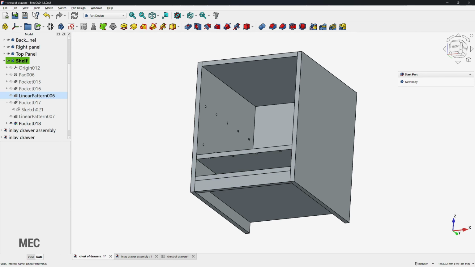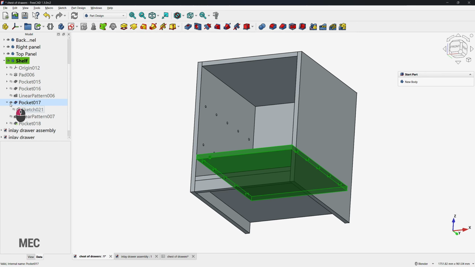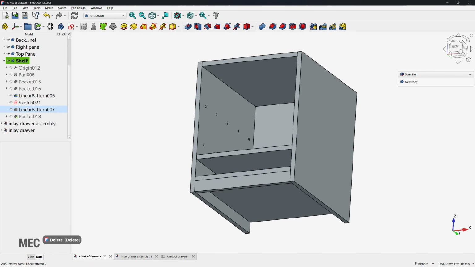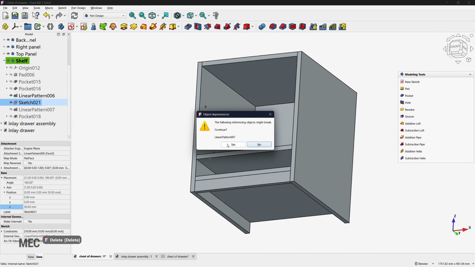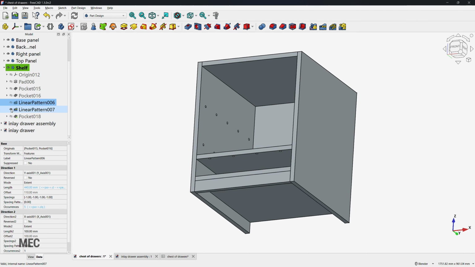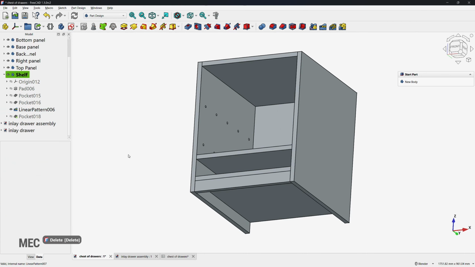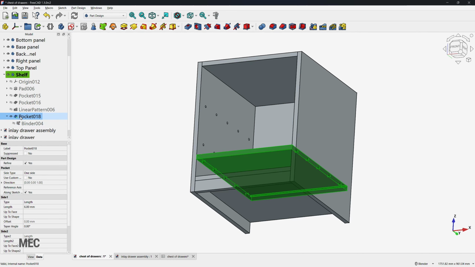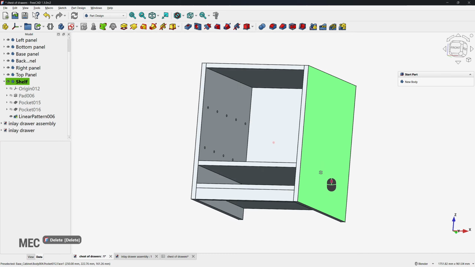Let's find and delete the features, and also the sketch and the linear pattern. Then find the glue and delete it. OK.